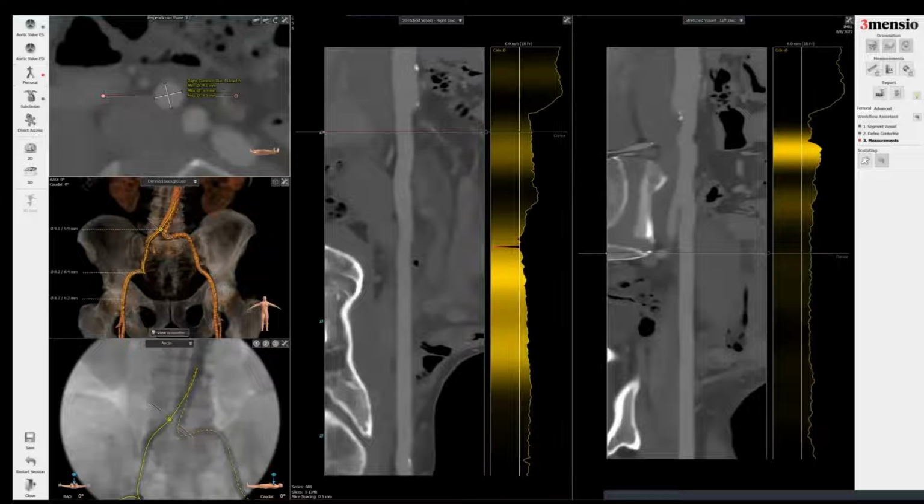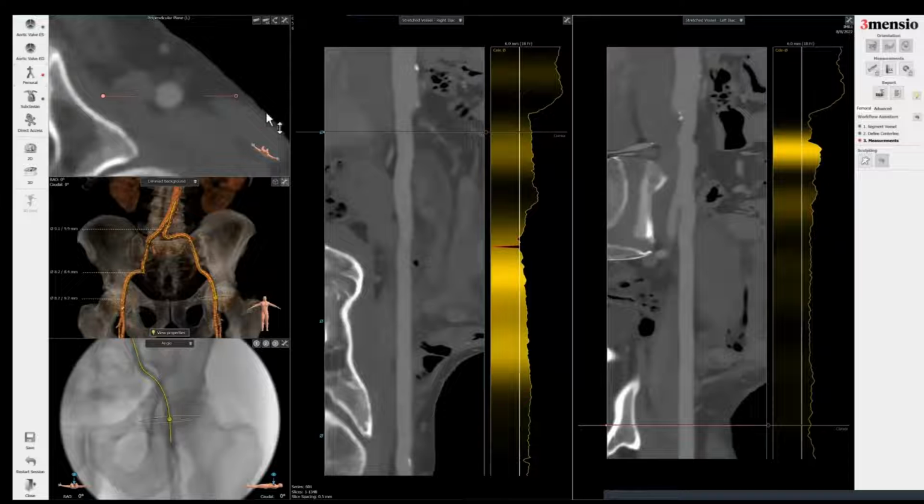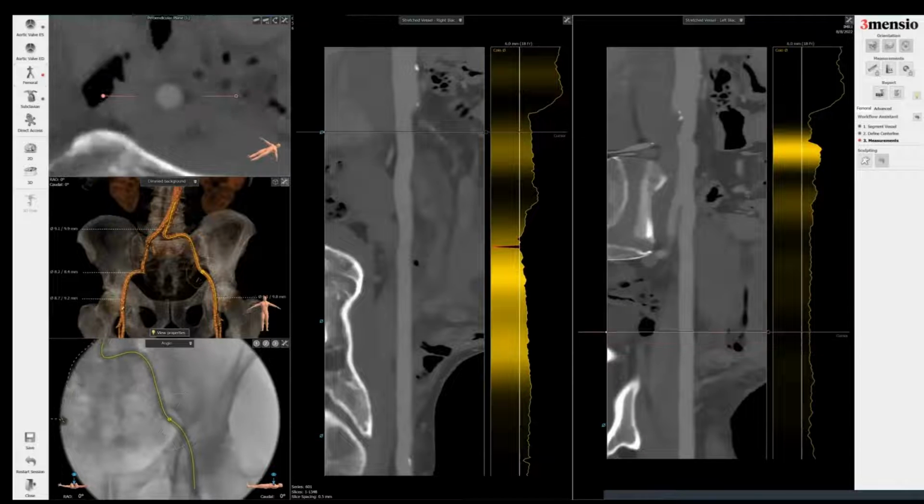So this is the right common iliac artery, labeled. I do the same thing now on the left side. This is now the patient's skin. You can see that here, that's anterior. So I typically like to mark the vessel in the same perpendicular direction. This is the left femoral diameter.